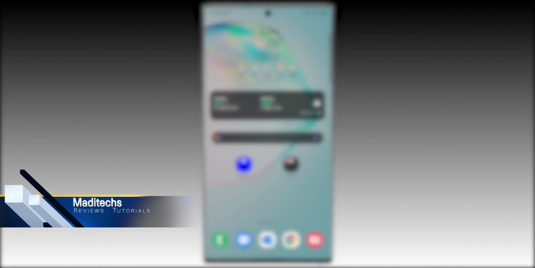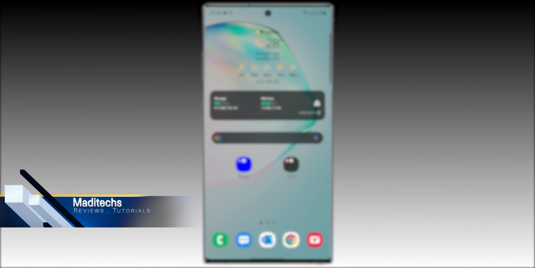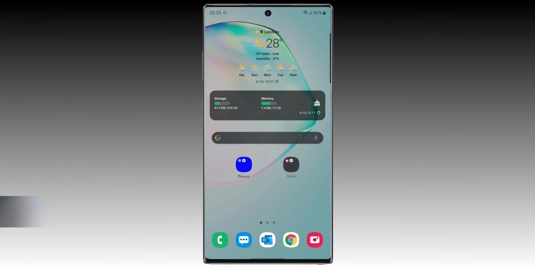In this video, I'm gonna show you how to change folder style in Android. Let's start. I want to create a folder like this.